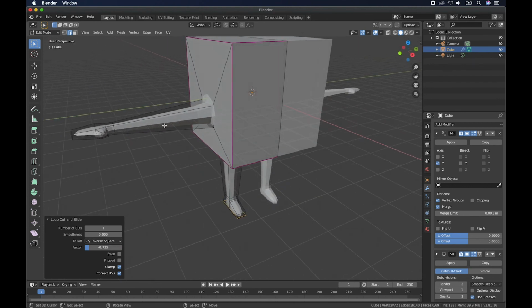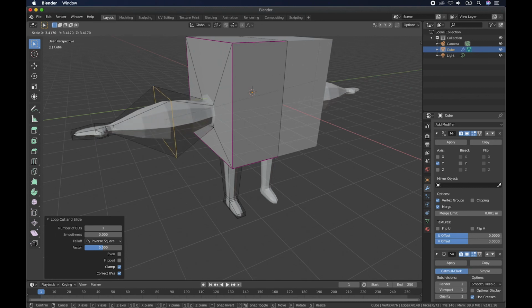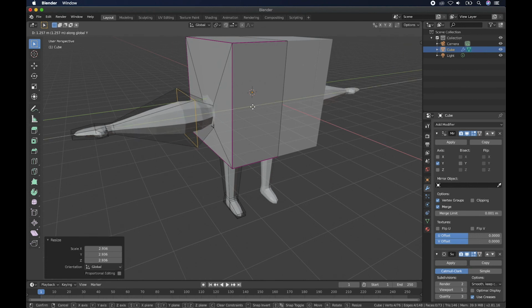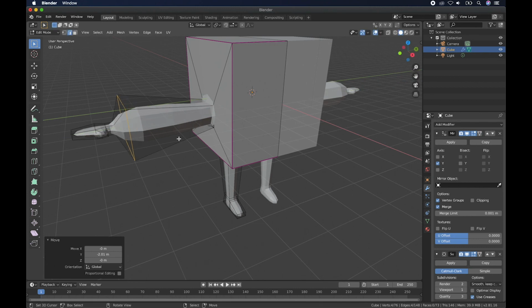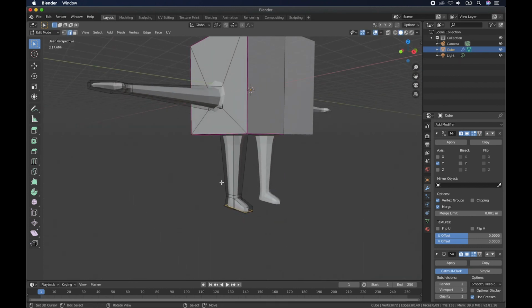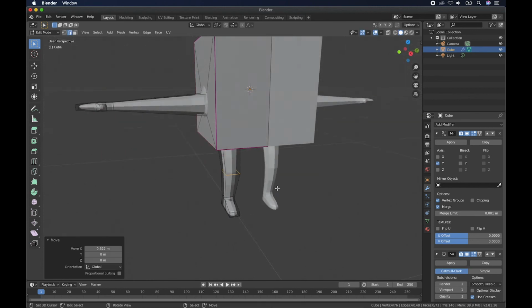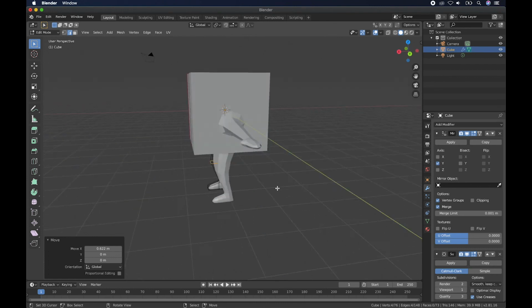We could go and add some edges here. So I double click to cut an edge loop in there, and I can resize the arms. Perhaps I want them to be muscular, and I can move that up and down. If I press G and Y, I can move that along to create the shape that I'm after. Likewise with the legs, Control and R, and if I press G and X, sorry, I can move them forwards just a little bit, just to give it a more natural pose.